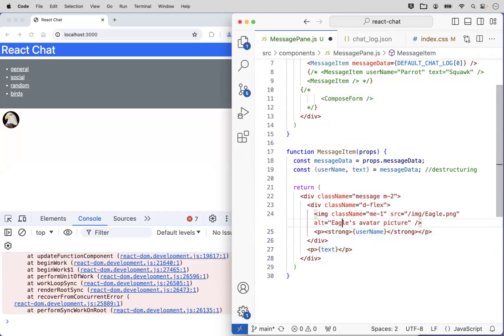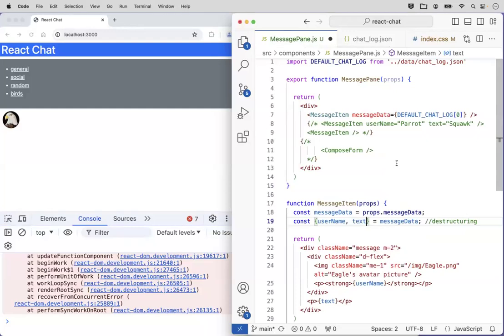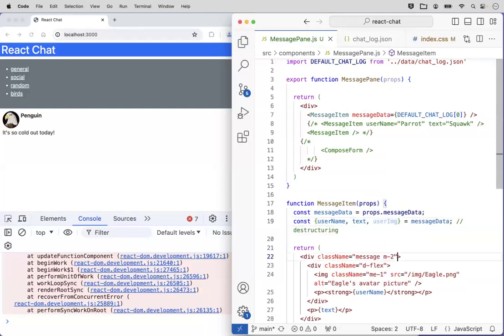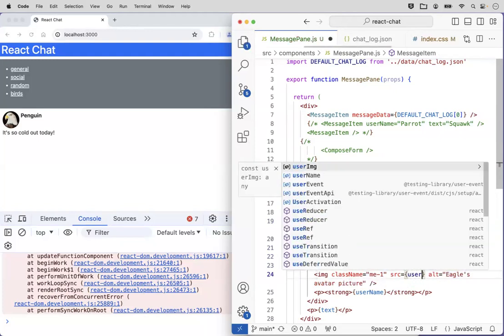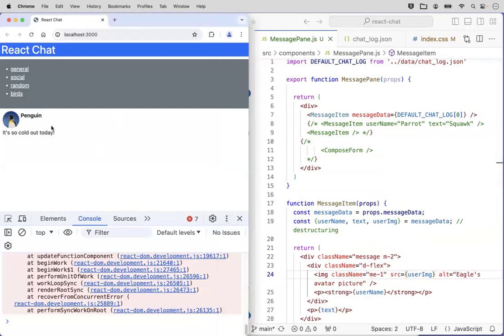All right, so in this case, I can now get the source picture by accessing that from my message data. What else can I get from my message data? I've got username, I've got text, I've also got a user image. That seems valuable, so you can grab that information as well. So my source here can just be the user image. Penguin, right? I've already got username and I've got text. So then I've got Penguin's message: hello, it's so cold out today. Okay.